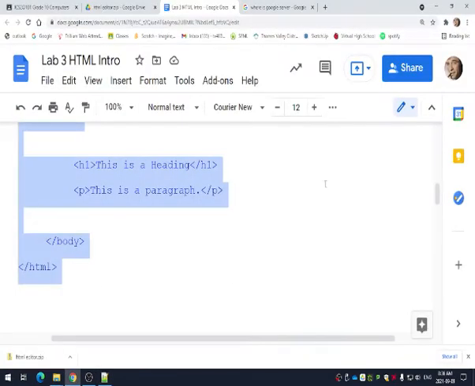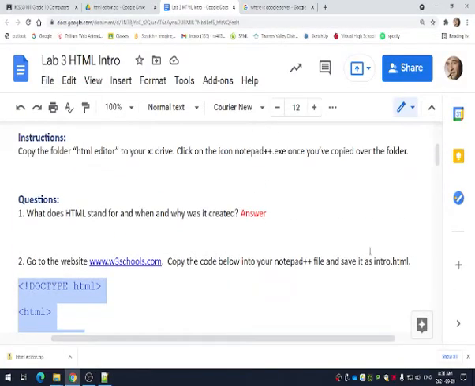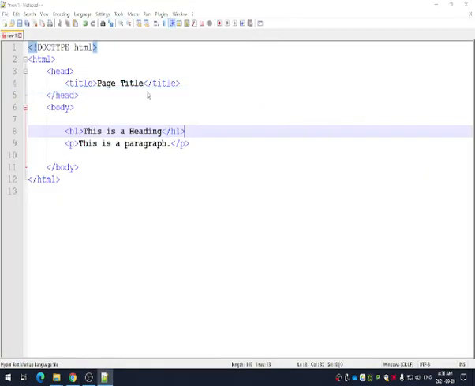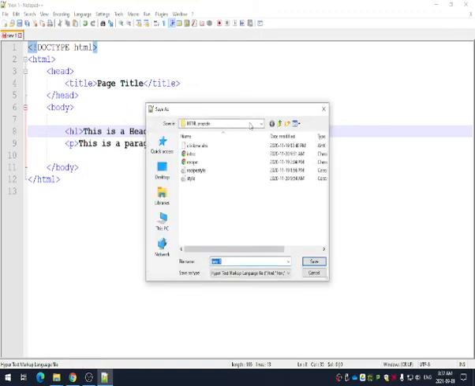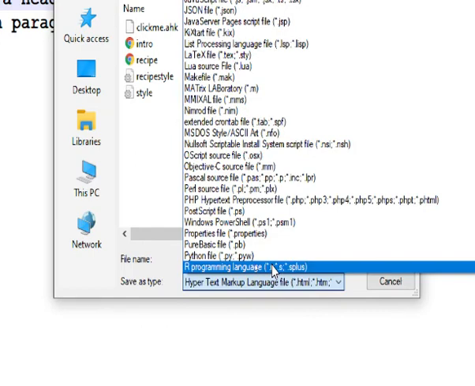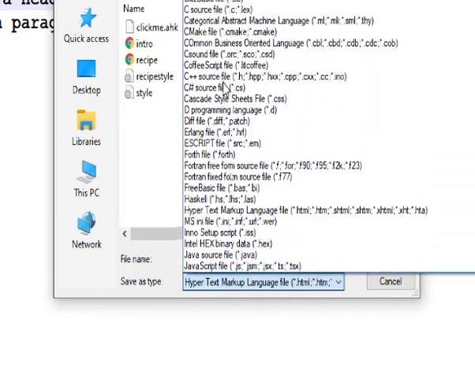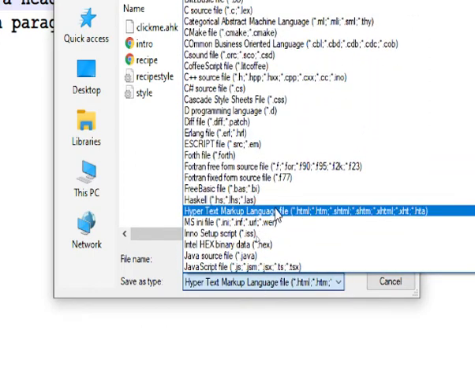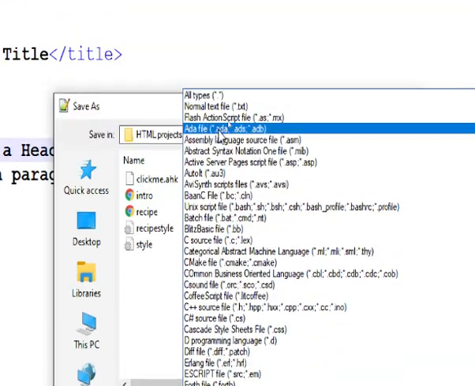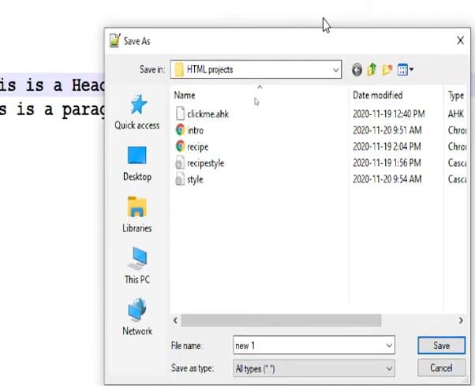It says save it as intro.html. Okay, no problem. Just going to go File, Save As. Let me zoom in a little bit here. Looks like it's already going to save it as HTML for me. It's called Hypertext Markup Language. You don't have to click on that. You can click on anything you want as long as you call it intro.html.